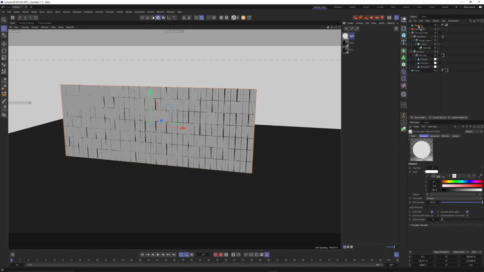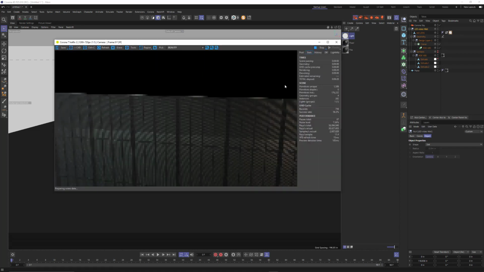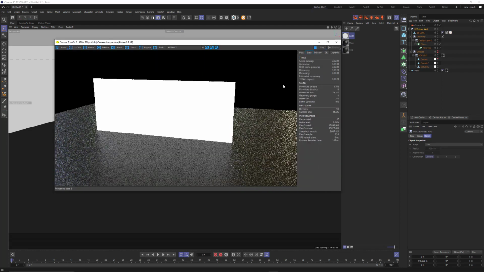So now let's make a Corona light material here. And we'll throw this onto this plane. We'll call this plane LED lens. And I'm going to just group this in here. So now this whole wall is one big assembly. And now, if we render now, give it a second.